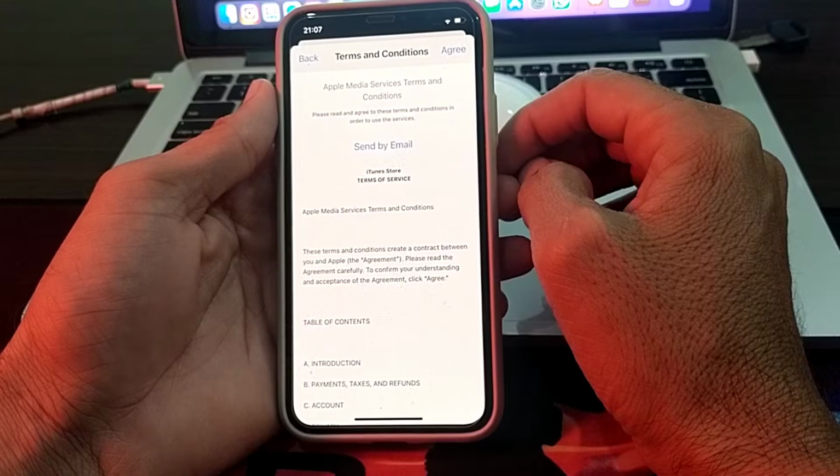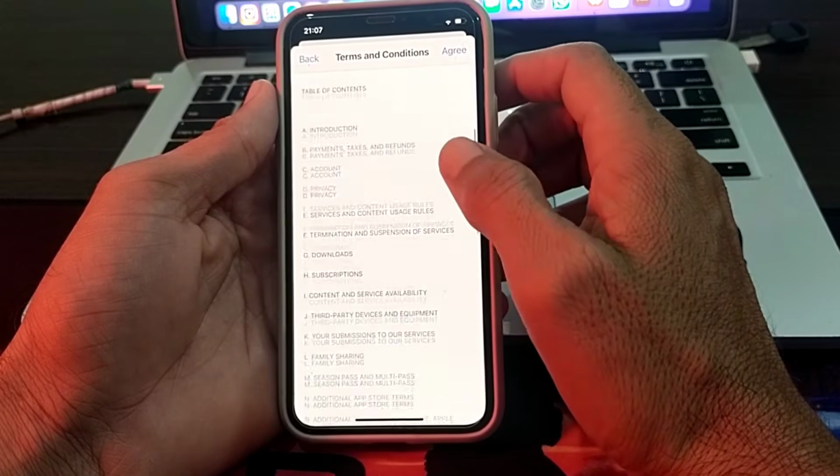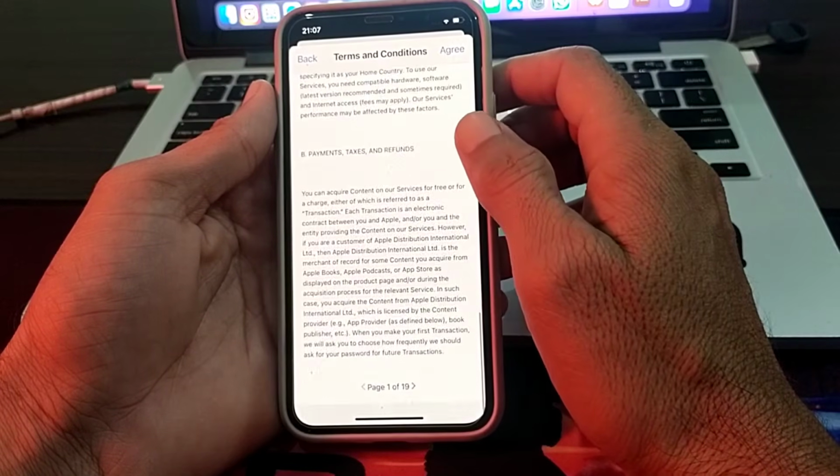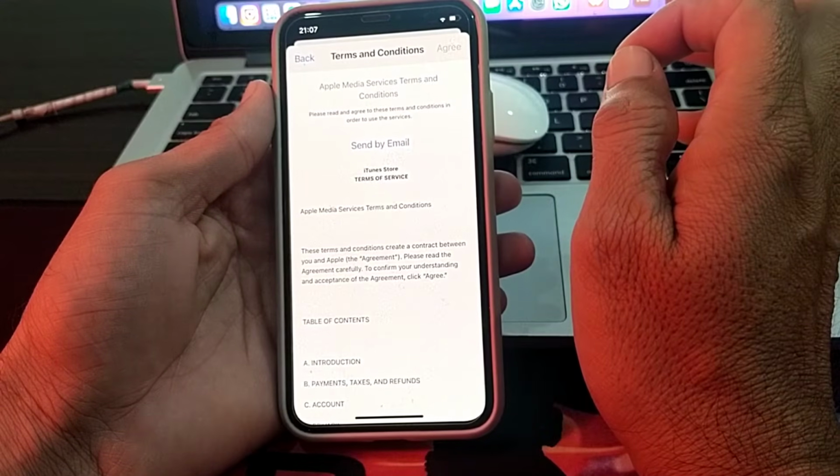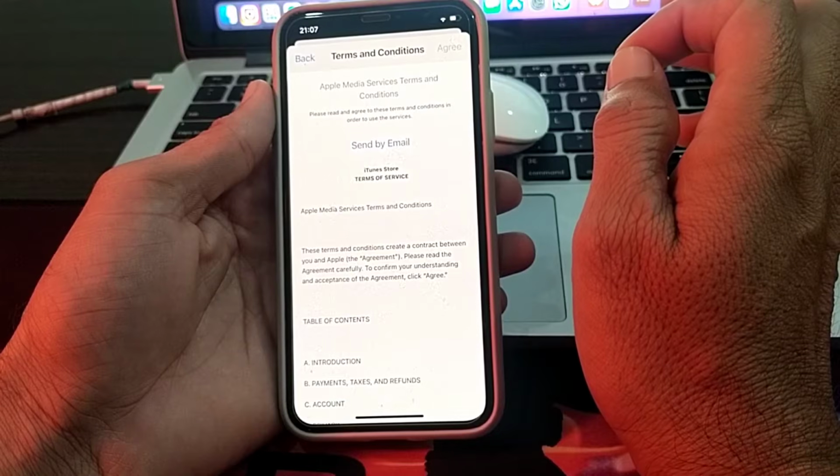So these are the terms and conditions. You will have to read all these terms and conditions, and if you agree with them, you will have to just simply tap on agree. After that, you will have to again wait for a few seconds.